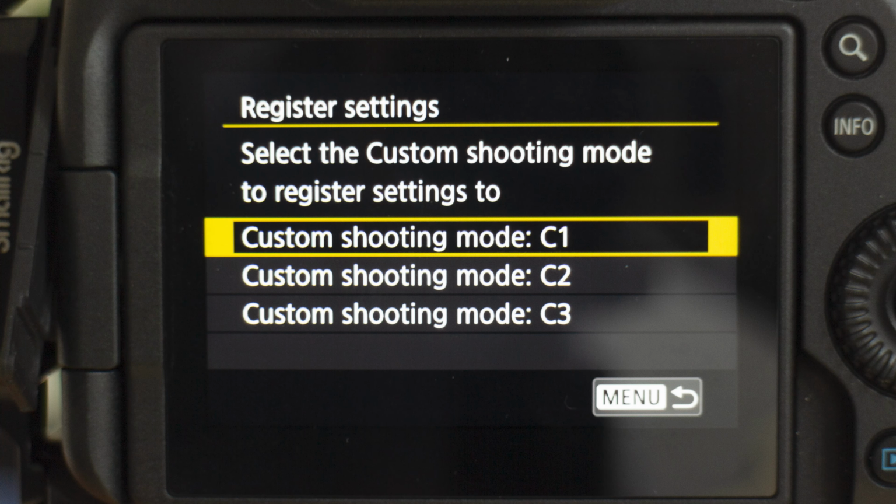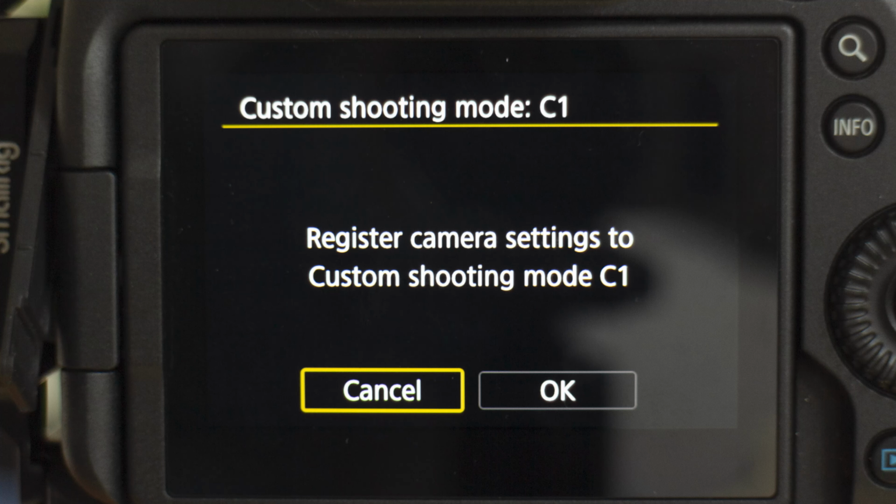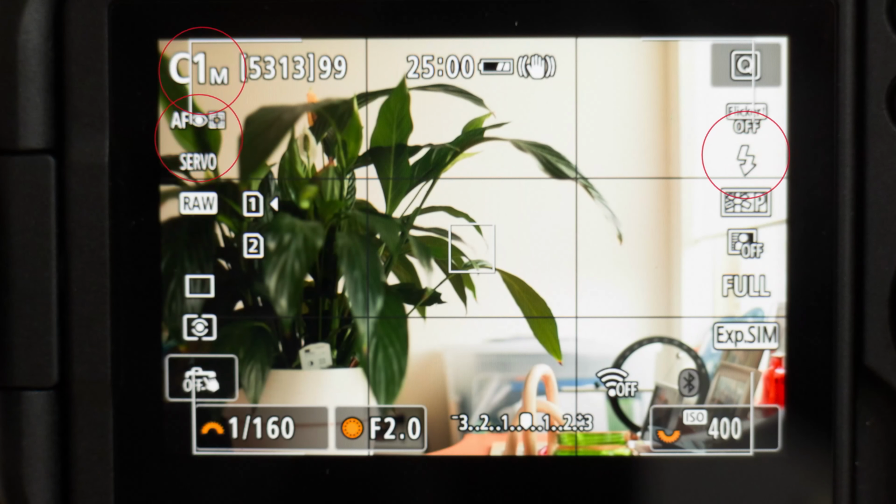Here I will choose custom shooting mode C1. Register camera settings to custom shooting mode C1? Yes, of course, that's why we're here, and then we select OK. So if you now set the camera dial to C1, you will see that the settings are saved to this mode.